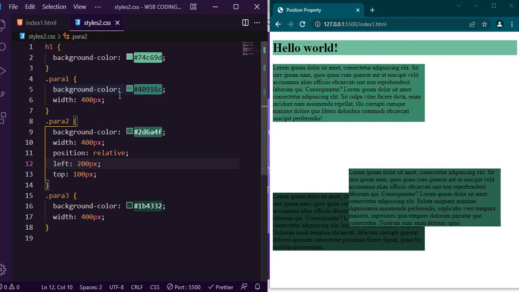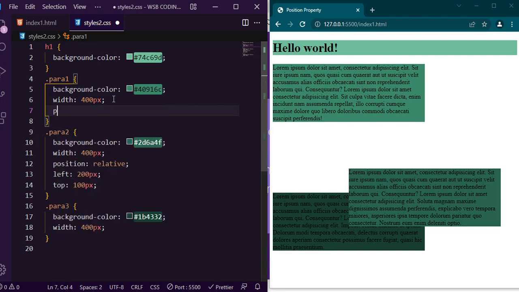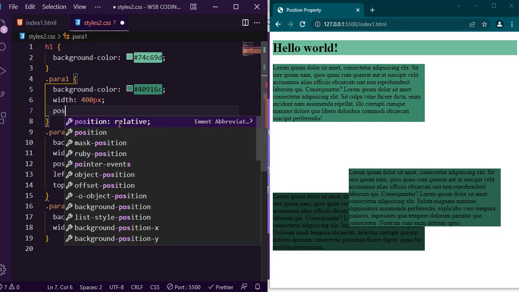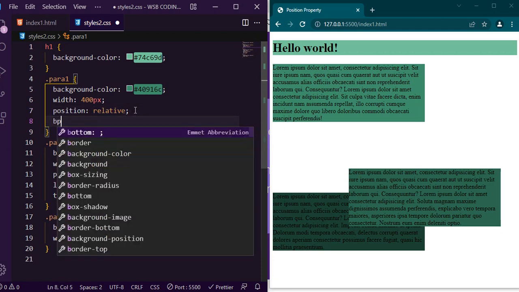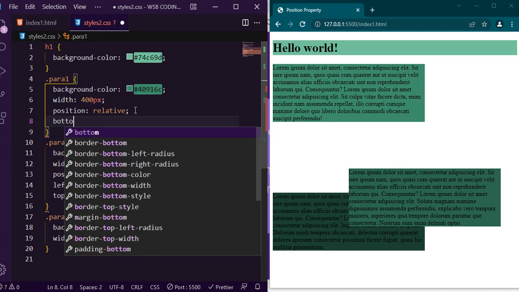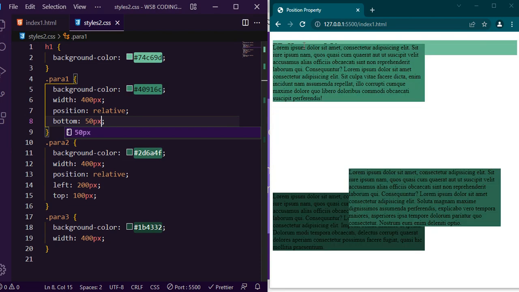Let's change the position of paragraph 1. Let's use the bottom. First specify position relative, and then if we write bottom 50 pixels, then this first paragraph will be moved 50 pixels up from where it currently is. So it has been moved 50 pixels upwards. So that's it for the relative positioning.